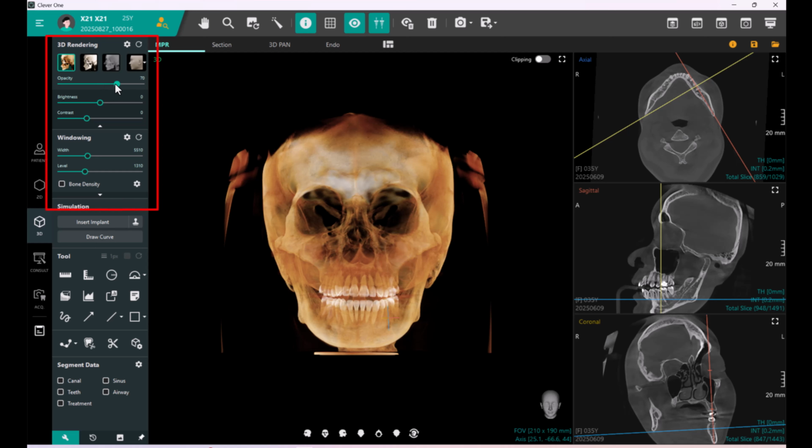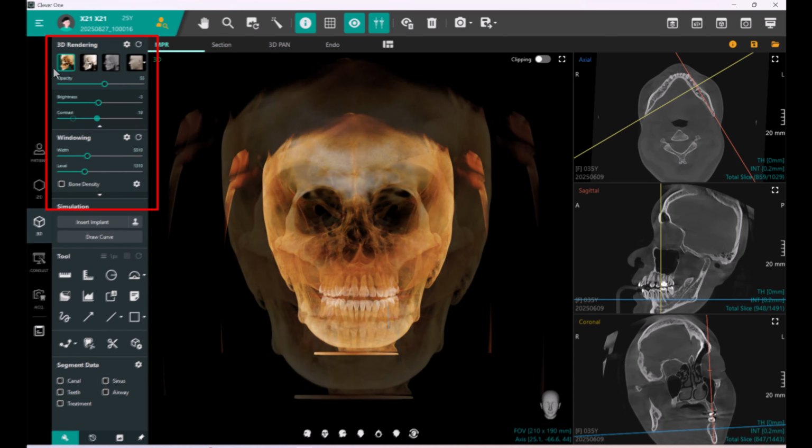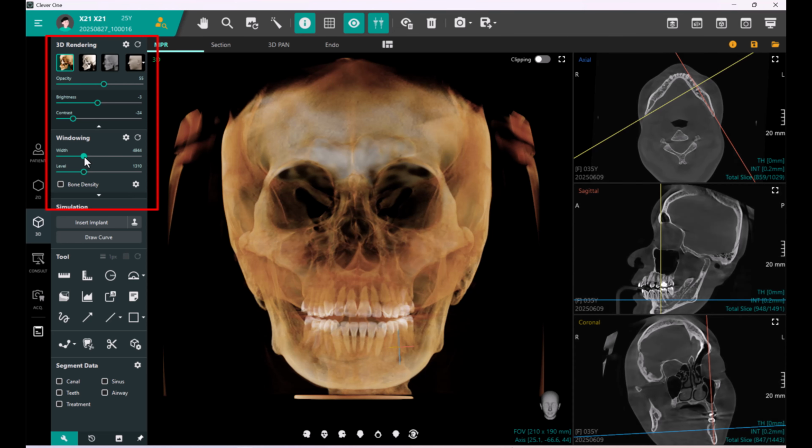Below that are slider adjustments for opacity, brightness, and contrast. Below this is where the windowing section is. These settings only affect the axial, sagittal, and coronal views. Sliders for width and level adjust the image brightness and contrast.